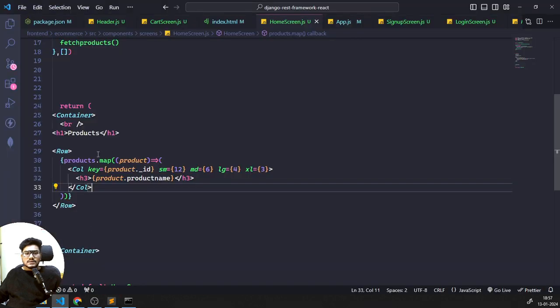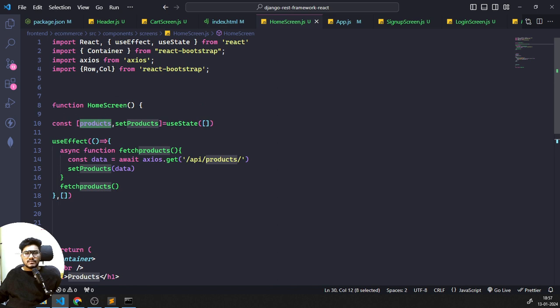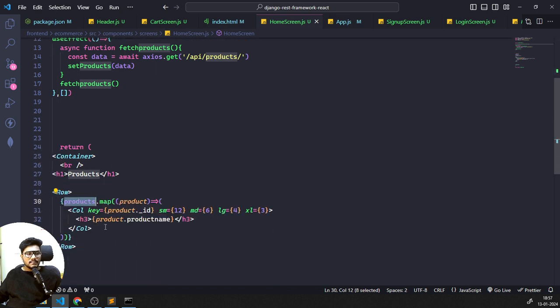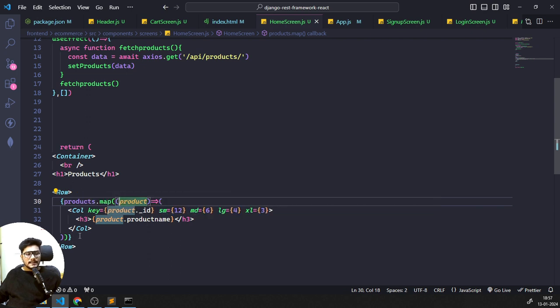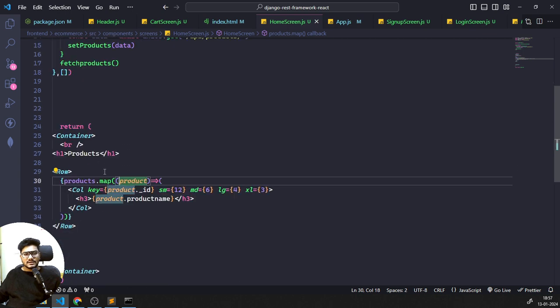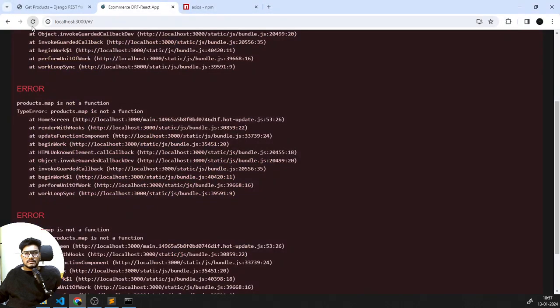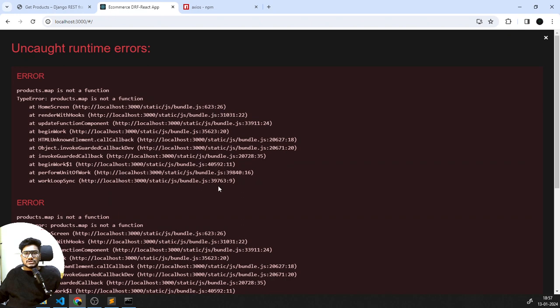Okay, I got it. So we have to use product. We have used products here, and dot map, and we're using a product here. We're calling a function, and we're closing it back over here, right? So what is the error here? Let me check. Products here I have given as products, dot map. Let me refresh it.